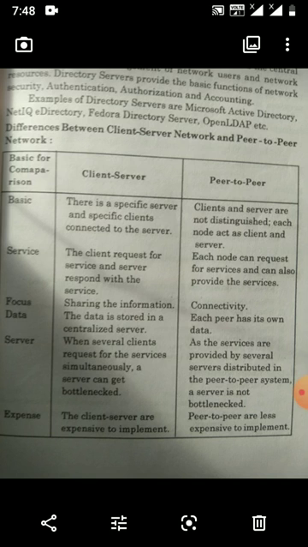In the peer-to-peer system, more than two nodes are connected to each other and they can pass the data equally to each other. In the client server, when several clients request for the services simultaneously, the server can get bottlenecked. The server sends the data to the clients at the same time. And in the peer-to-peer system, as the services are provided by several servers distributed across the peer-to-peer system, a server is not a bottleneck.